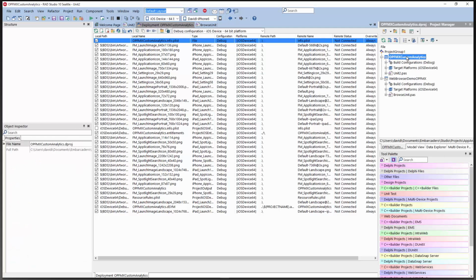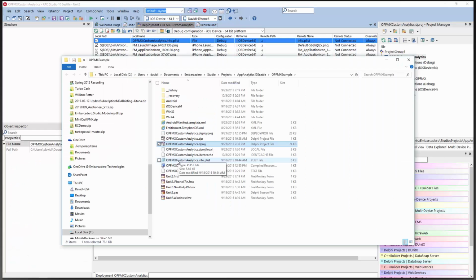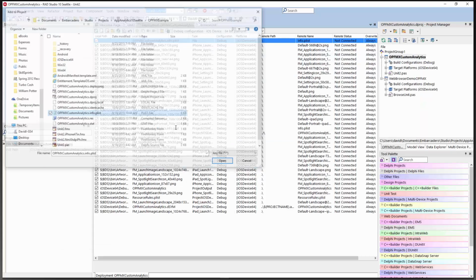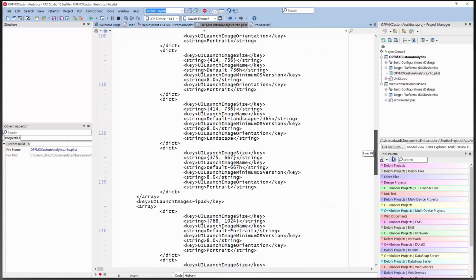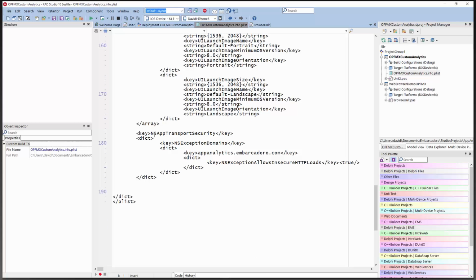So let me open that one up. So here's the file there. Now, you're tempted to just double click and open it up with Notepad, right? That's the bad way. So as Darren told me, we go down to the bottom of the generated info plist, and here's the key where we've added the transport security, and this was App Analytics, so we said exception domain appanalytics.embarcadero.com, and then a key here, allow insecure HTTP loads, set that to true.